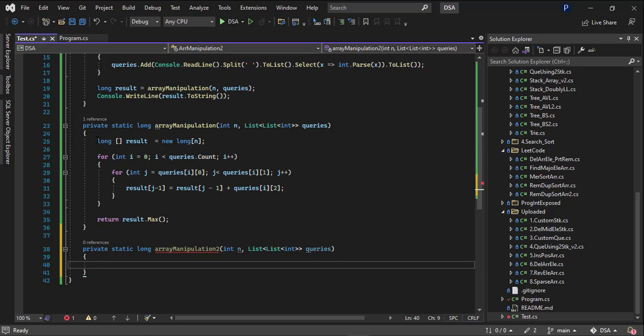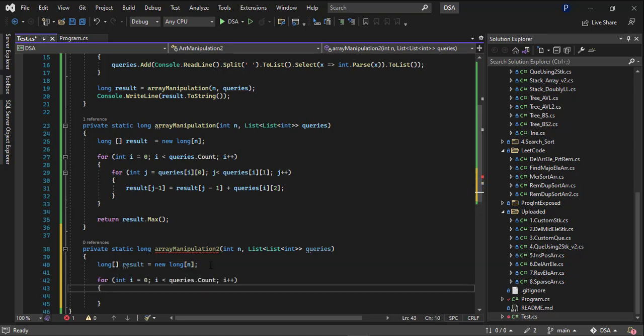Okay, we can use this here as well. No change. Only the change will happen on... even this first loop will not change, because anyway we need to traverse all the queries, so that's okay. The change begins here.